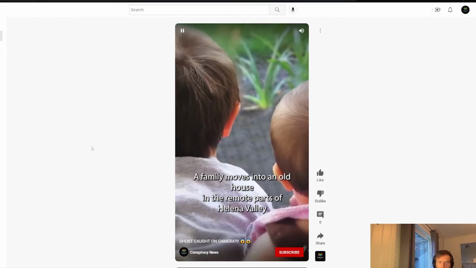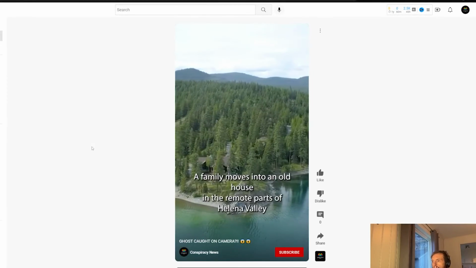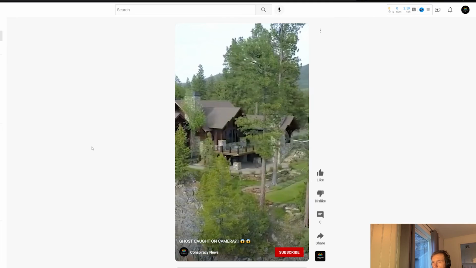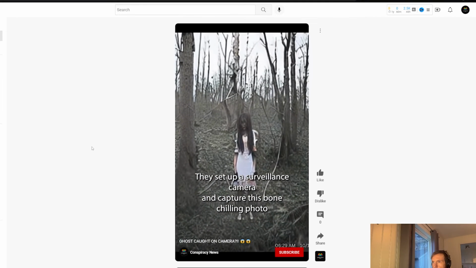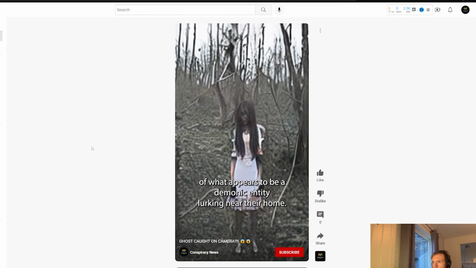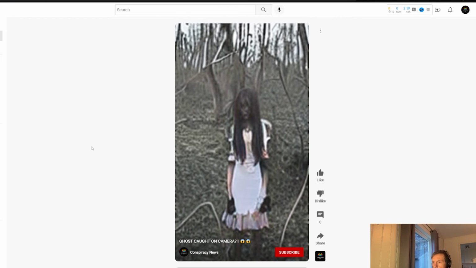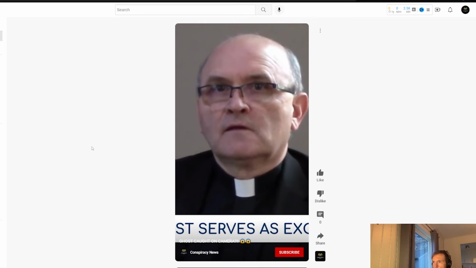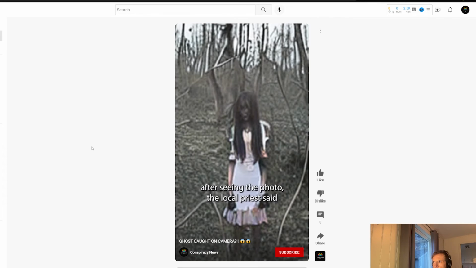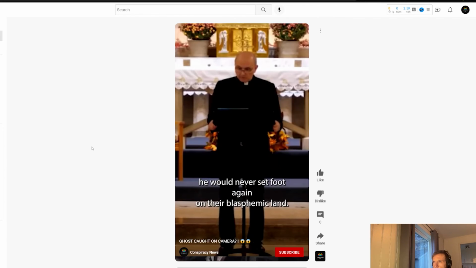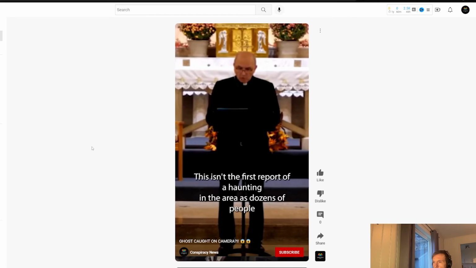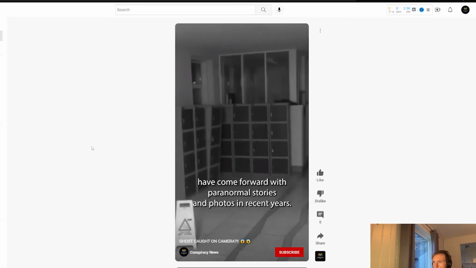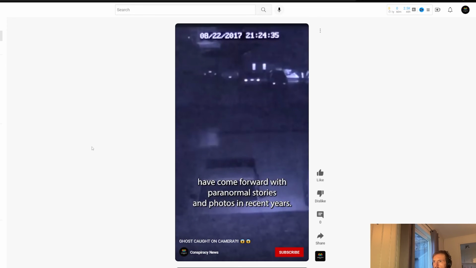A family moves into an old house in the remote parts of Helena Valley in Montana and starts to notice strange things happening around the property. They set up a surveillance camera and capture this bone-chilling photo of what appears to be a demonic entity lurking near their home. In full panic, the religious family called both the police and a priest. After seeing the photo, the local priest said he would never set foot again on their blasphemic land. This isn't the first report of a haunting in the area, as dozens of people have come forward with paranormal stories and photos in recent years.